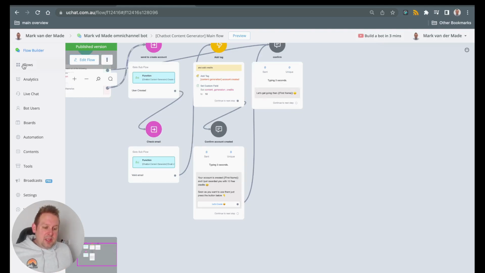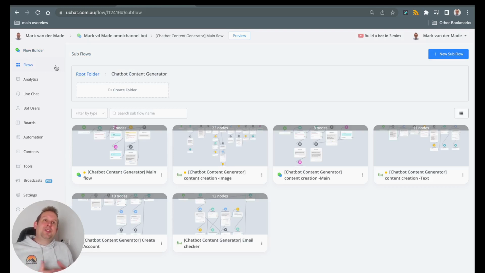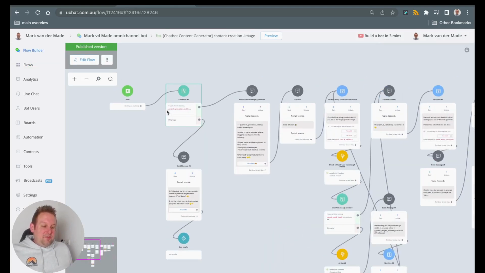So if we go towards the images, because text I am actually going to revise because of the fact that ChatGPT just released its API 2 days ago. So I'm wanting to make sure to incorporate this inside the chatbot content generator. But if we go towards the image generation, then you will see the following.